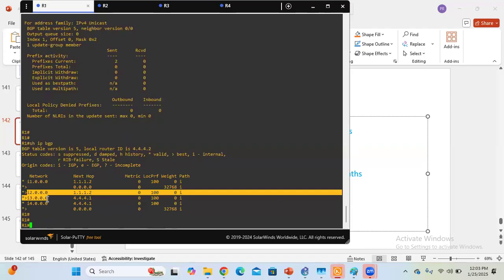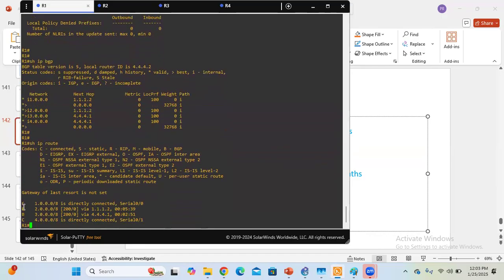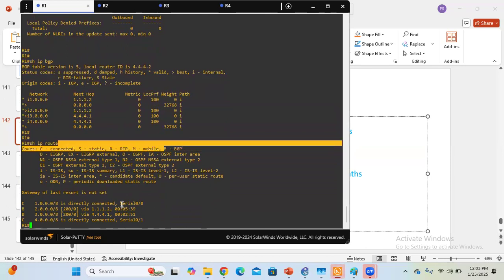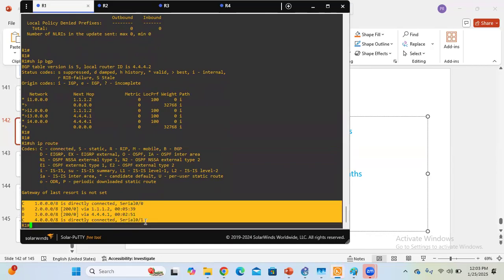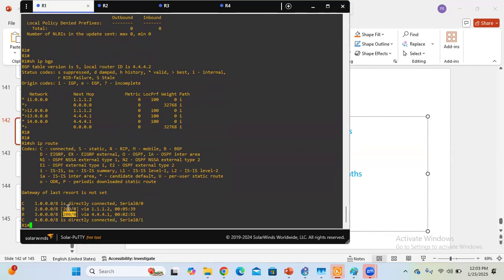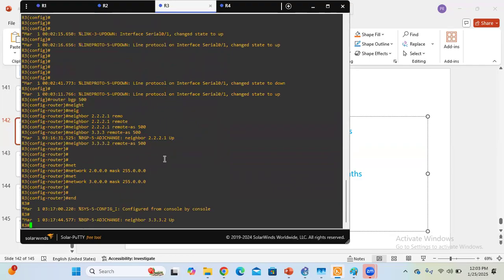And if I use show IP route, I will get all the details here. B means BGP and C is directly connected, and which port they are going to be used via, and what their distance is. So that is the overall for BGP. You can cross verify here as well.